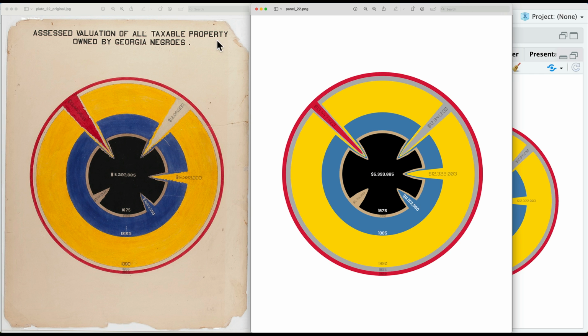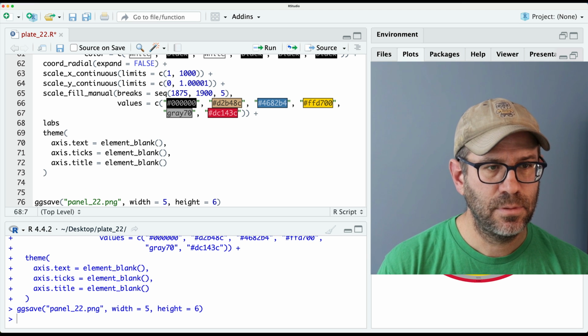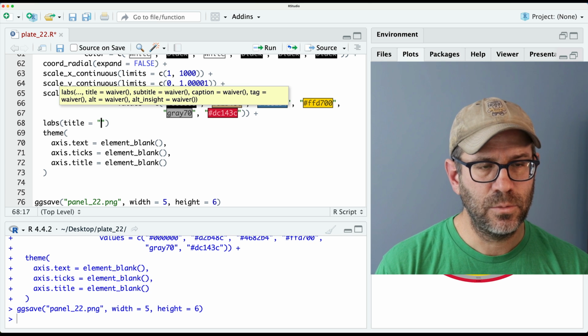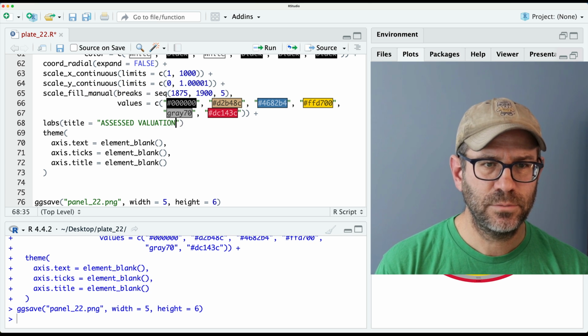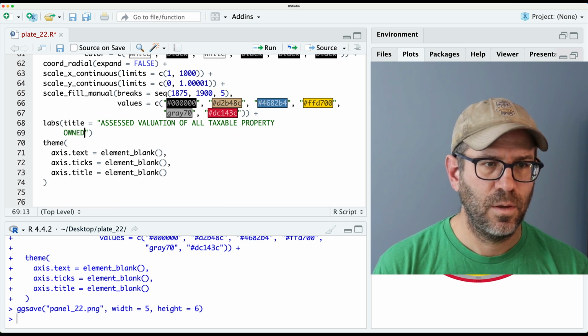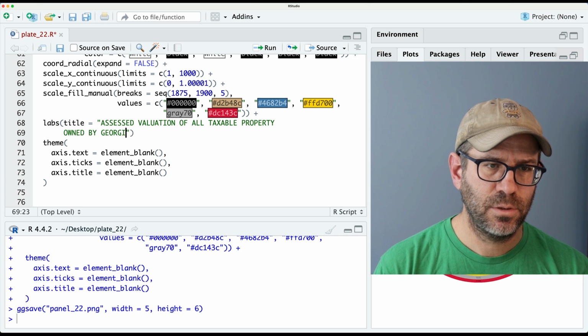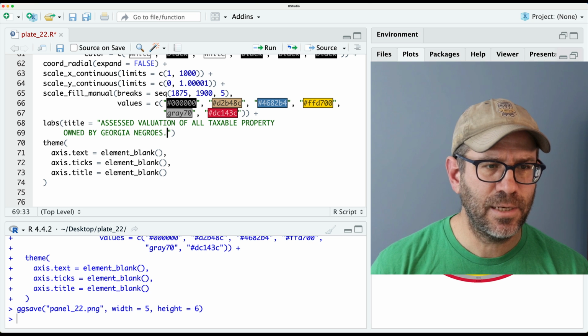So let's go ahead and add the title. So we'll come back up here and I'll do labs, title equals "Assessed valuation of all taxable property owned by Georgia Negroes." They like to put a period at the end, I've noticed.